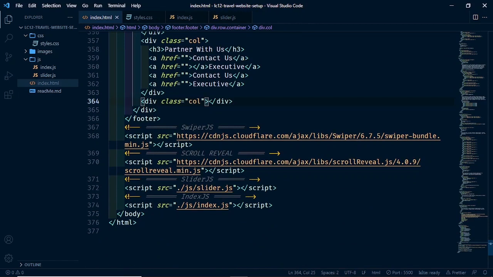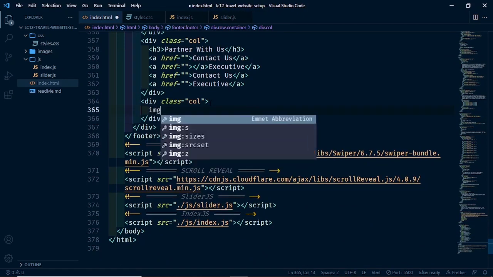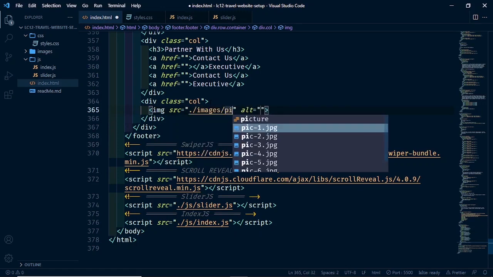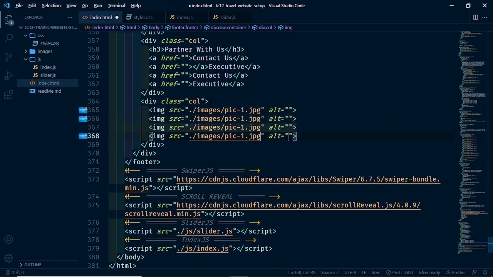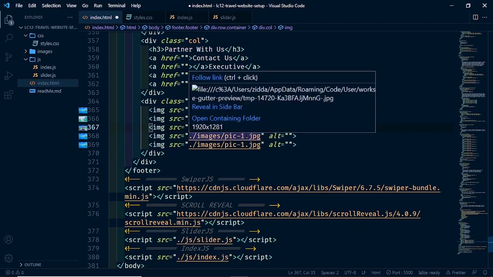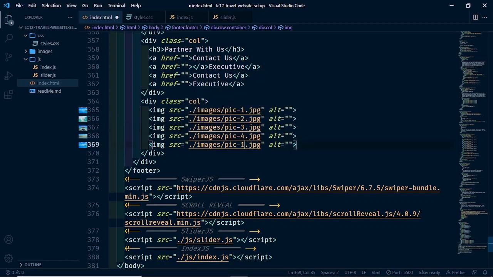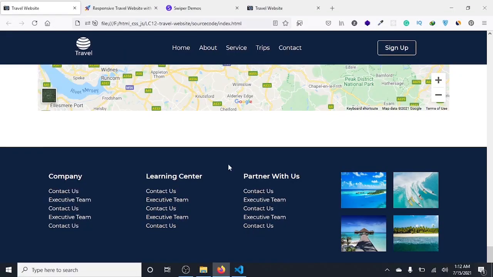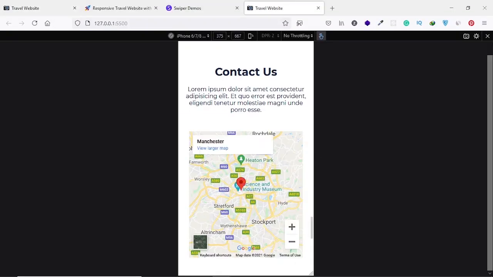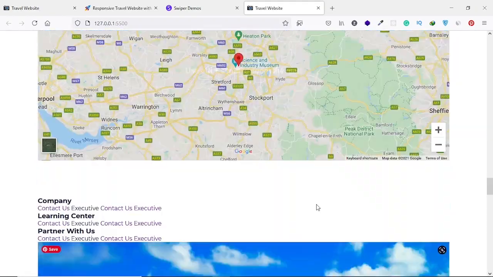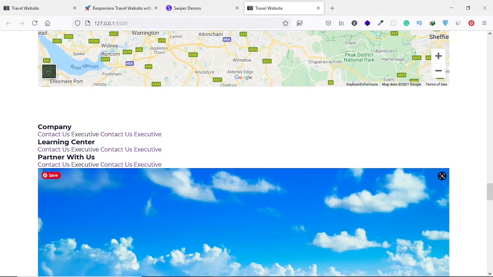So for the last column, let's have our images here. We're going to start with our img. Let's enter into our images folder and look for pick one. Let's copy this down and let's change this to 2. Then we want 3. We also want 4. Let's remove the last image. Now let's save this and go to our browser. So if you go to our browser, and now we have these large images with the links.